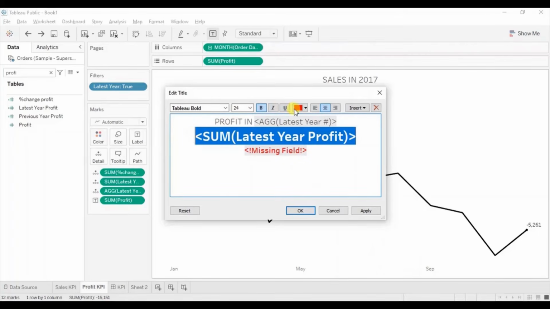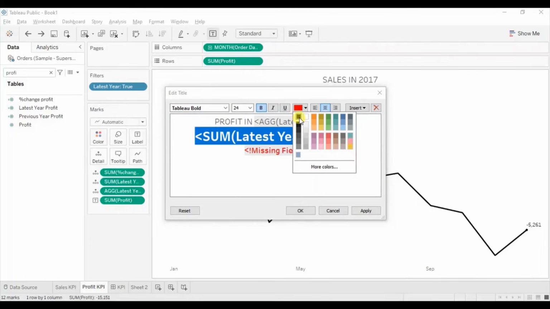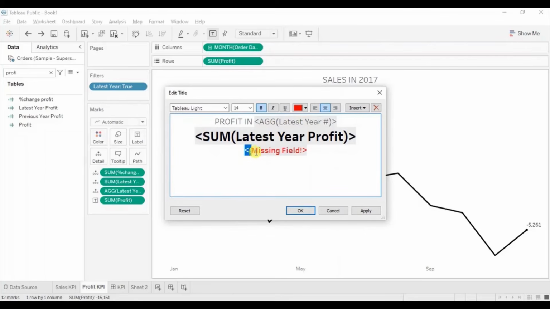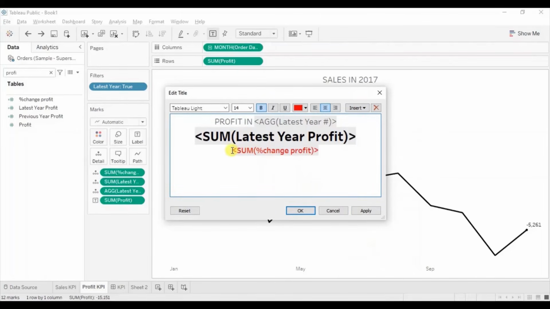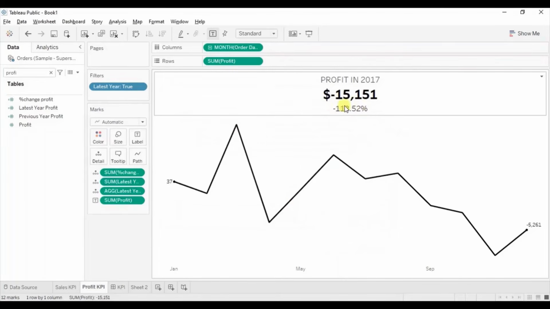Change the color to black, and instead of this field we will add percentage change profit. Let's change the color to black. Uncheck bold and click on OK. Here we are getting the information that profit in 2017 was negative $15,000 and the percentage change was negative in 2017 as compared to 2016.